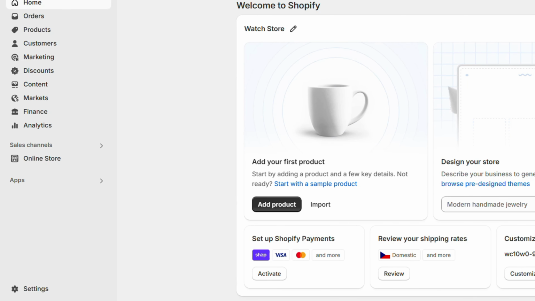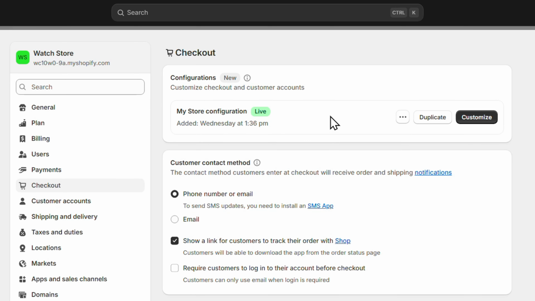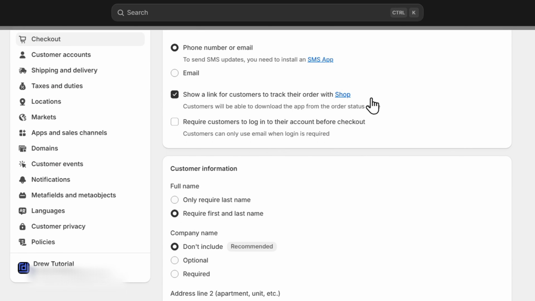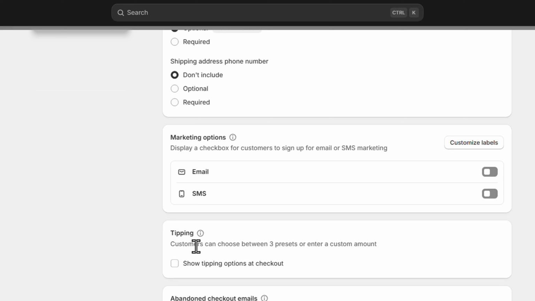Go to settings while you're in your Shopify dashboard. And once you're here, you want to go ahead and go towards the section that says checkout. Click on the checkout. Now on the checkout, you will find these features that allow you to modify what's shown on the checkout page. And if you scroll down towards the bottom, you'll find one that says tipping.